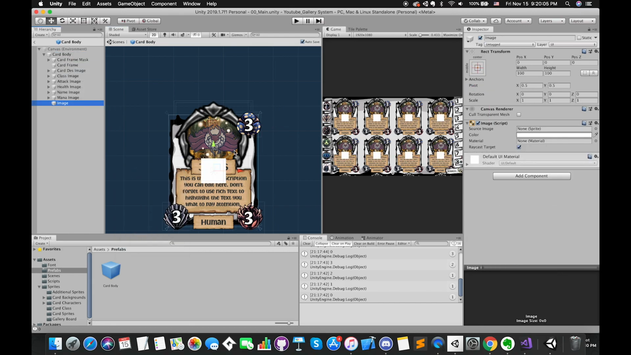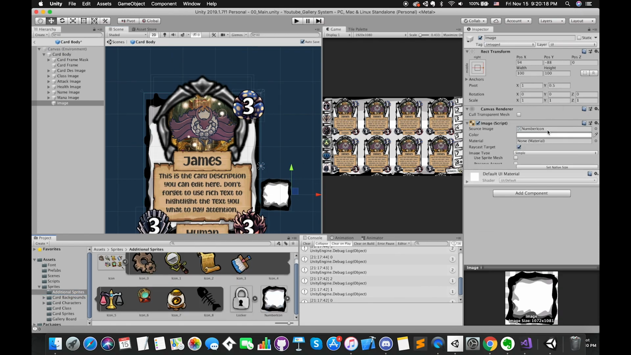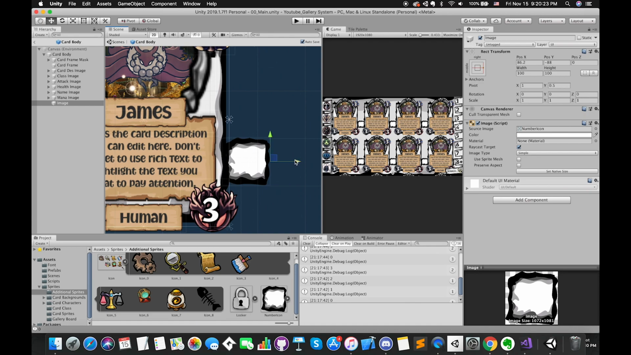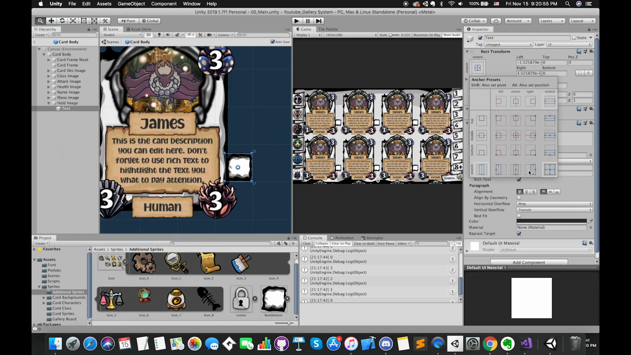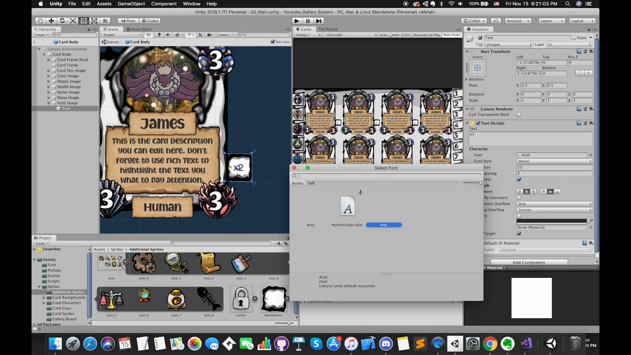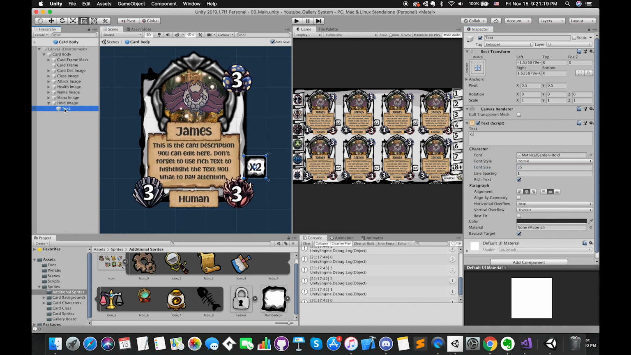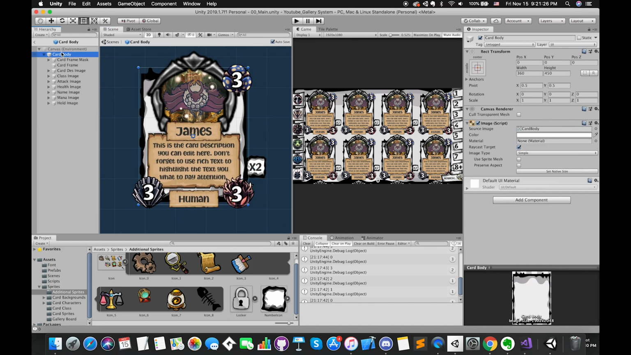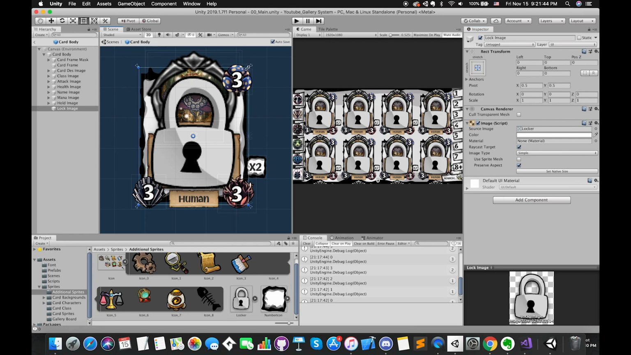Create a new UI image and snap it to the right side. Then replace the source image and change its position. Create one UI text as the child of this whole image. This UI text will display how many cards we have for this card. Select the card body game object and create another UI image. Rename it as lock image. Drag the sprite inside the source image and change its size.